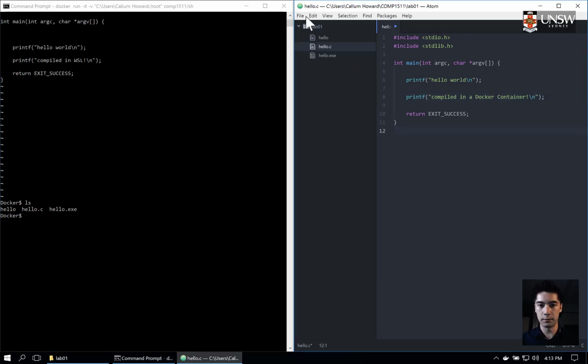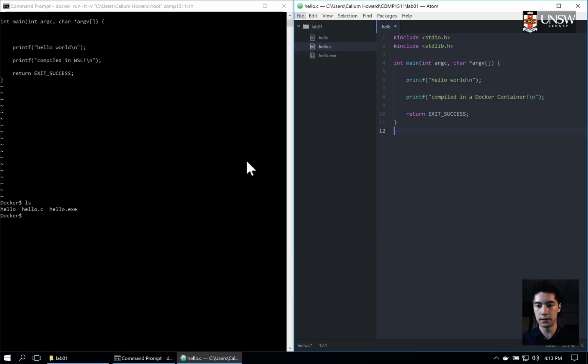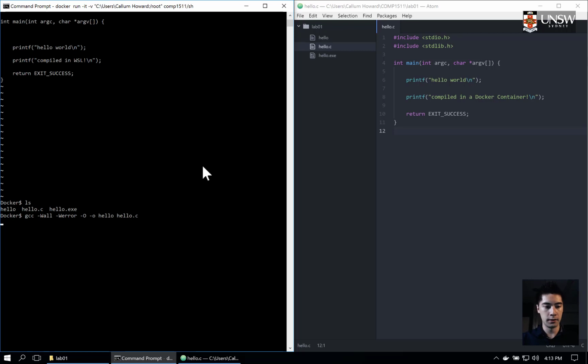I'll save it. File, save, and also do Control S. Alright. GCC hello.c. Alright, and that is compiled. And so if I run hello, that will work just as expected.